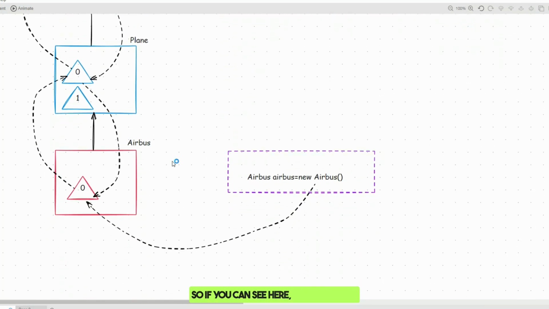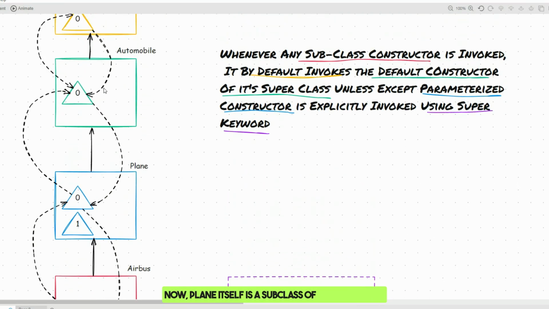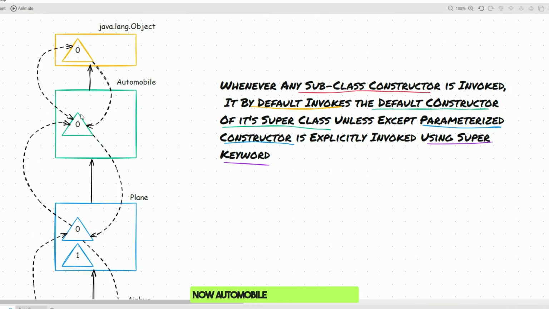So if you can see here, I called Airbus. Airbus has a default constructor here, but it is calling the default constructor of Plane. Now Plane itself is a subclass of Automobile, so it will call the default constructor of Automobile. Now Automobile is again a subclass of java.lang.Object, so it will call the default constructor there. It will invoke everything, get instantiated, and pass it down.